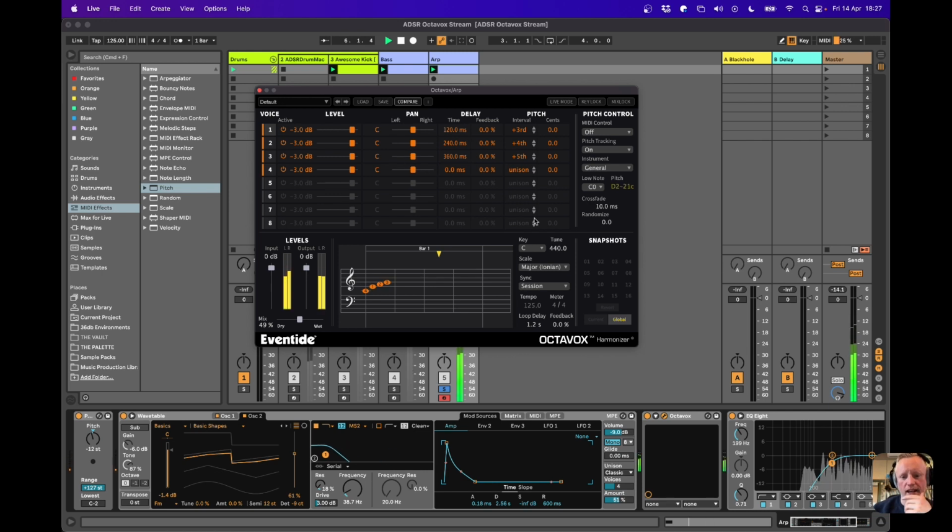And then from here, what I can do is start obviously panning the arp. And this is where it gets really interesting, because each one of these voices represents a note. And maybe I can bring that up an octave. 0.4. There we go.